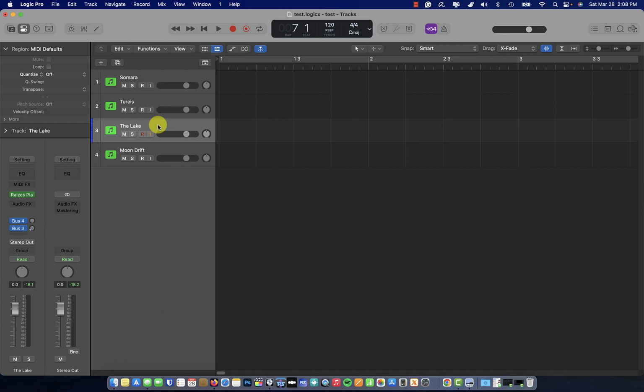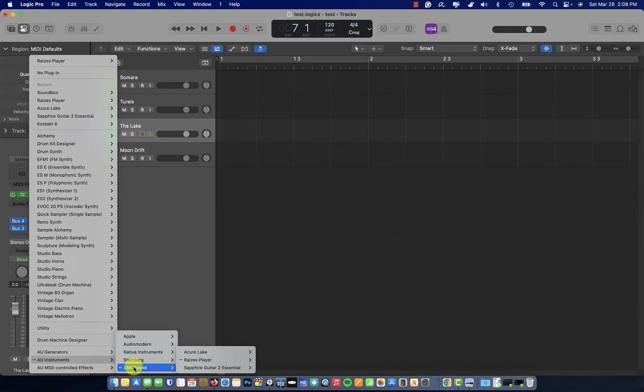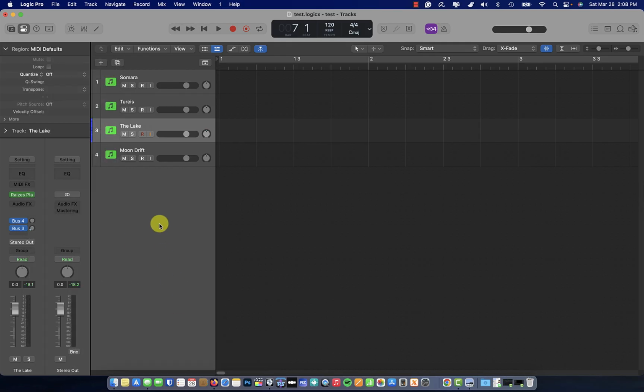And so over here on the side, here's the Raizes Player, and in order to load that in your Logic Pro, you want to click on this guy, move down to your AU instruments, and then choose the one that you need. So here's my ZAK Sound, and so there's my Raizes Player, is what I want. So I've got that all set up.